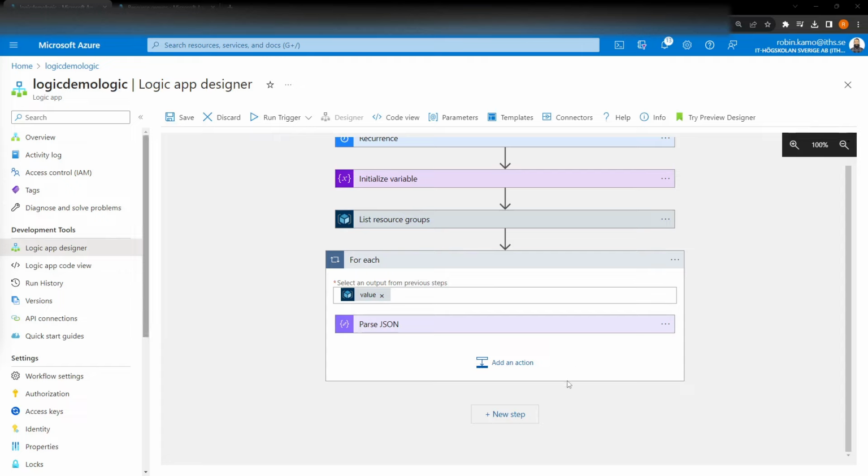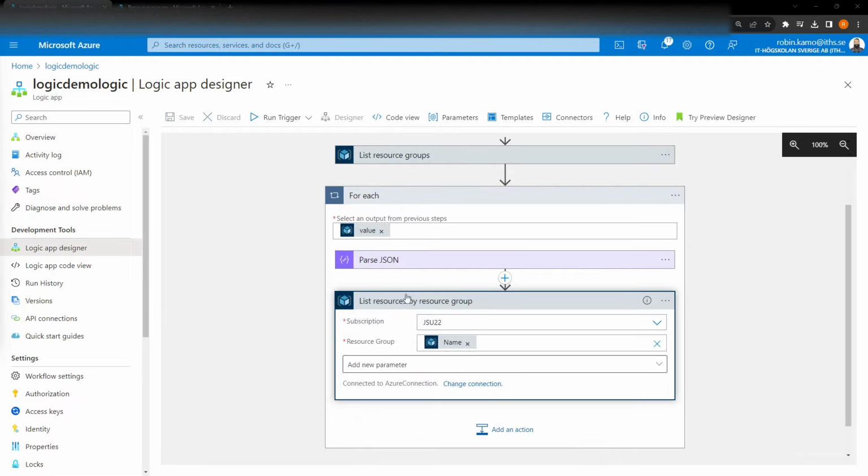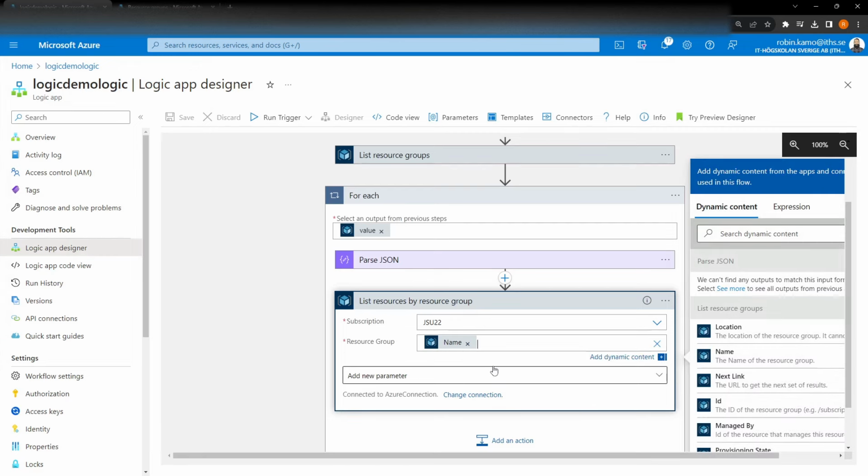So I'm going to delete that and I'm going to add a new action. I'm going to find the correct one. One moment, please. Okay, there we go, guys. I finally found it. So it's list resource by resource group. So you put in the subscription and then you put in the custom value, right? And then you put name.